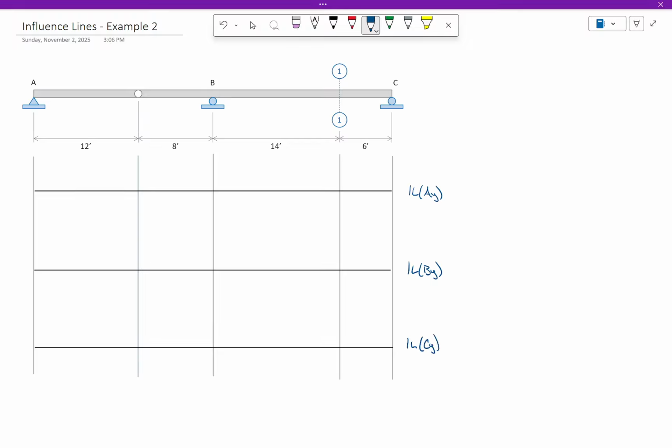Okay. Let's do the easy stuff first. There should be 3 values you should be able to tell me for every influence line. Let's start with AY. What's the value here? 1. What's the value here? 0. What about here? 0. Okay. So this has got to be 0. This has got to be 0. That's got to be 1.